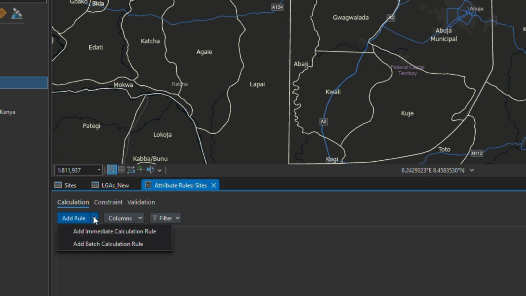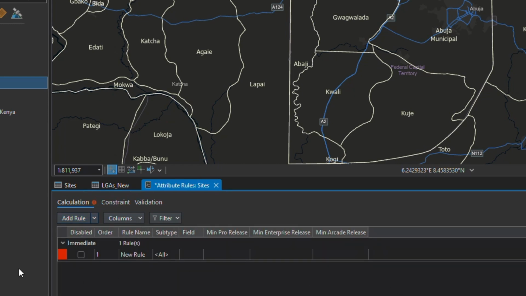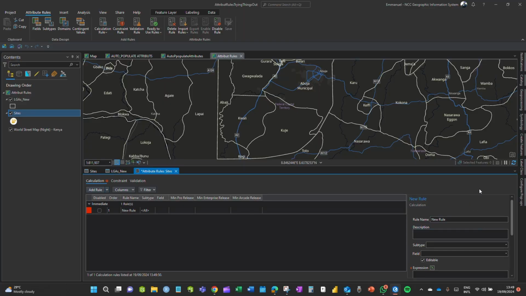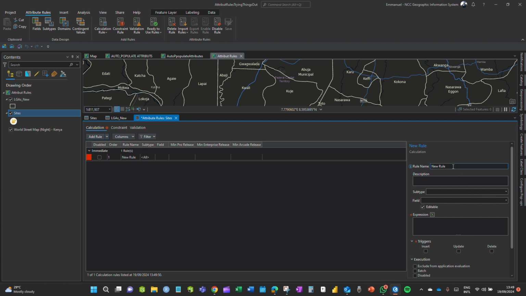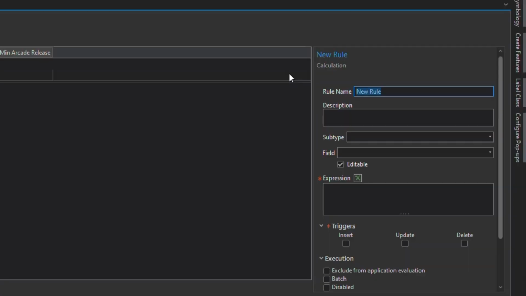So in this case, we want to do an immediate calculation. So I will say add immediate rule, and then it will open up. You see here. It's asking you the name of the rule. So you give a name. This first rule is for us to assign local government name to each of the sites created. So I want to just write LGA name.